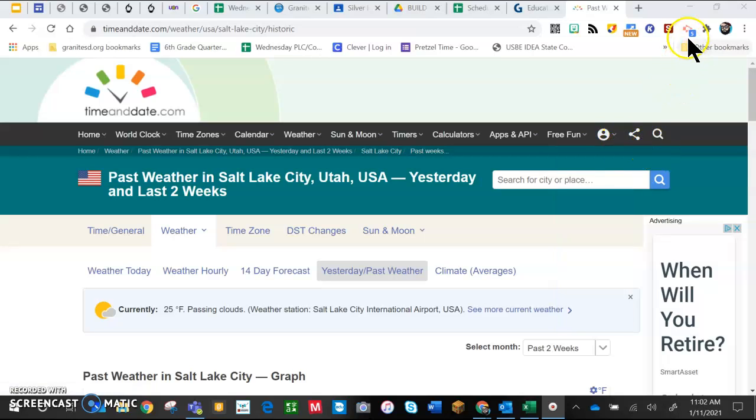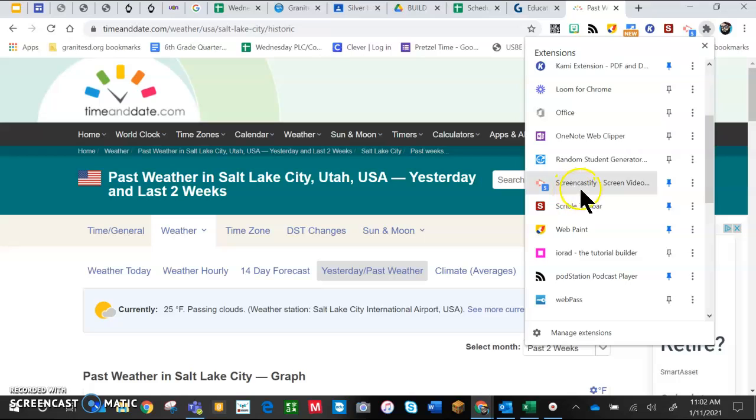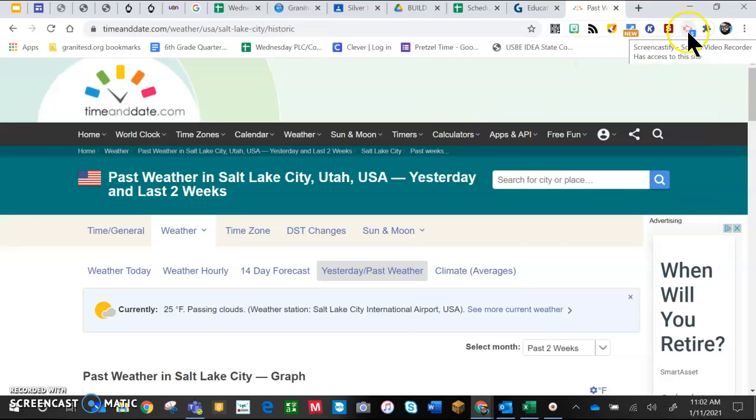Screencastify. If you don't see the Screencastify icon on the top of your browser, you're going to click the little puzzle piece, and you'll scroll down until you find it. And you're going to want to make sure that the little pen is highlighted blue by clicking it, and that'll make sure it sticks up there on your web browser.